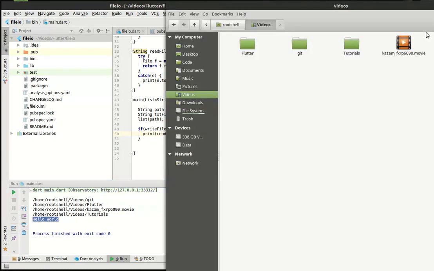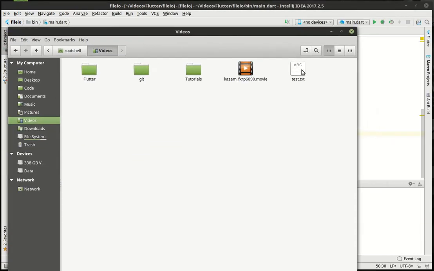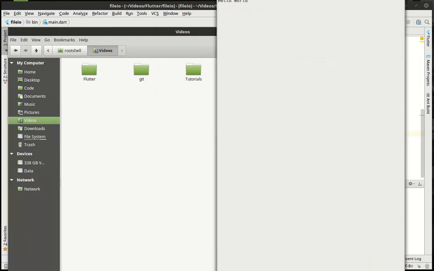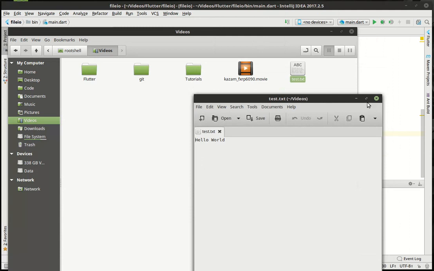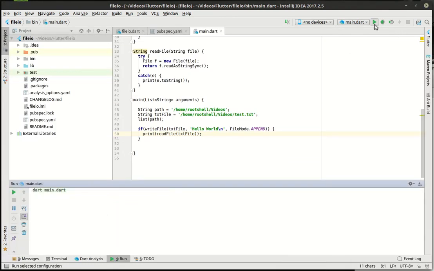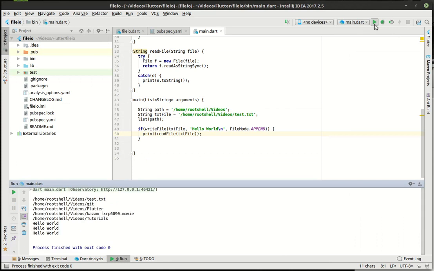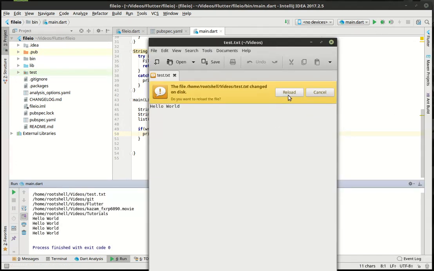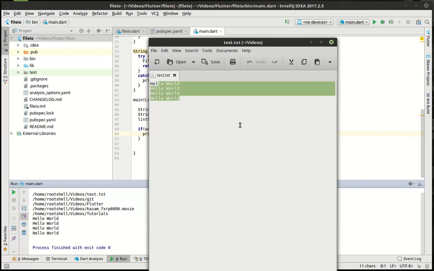So if we go out to our file system, you see that now there is a test.txt, and if we were to open this up, you can see there is hello world in there. Now let's just move this off to the side, run this again, and you see there's 2, now there's 3, now there's 4, and you can see our text file saying, hey, it's changed, we're going to reload it. And that's append mode. It's just going to keep going and going and going.